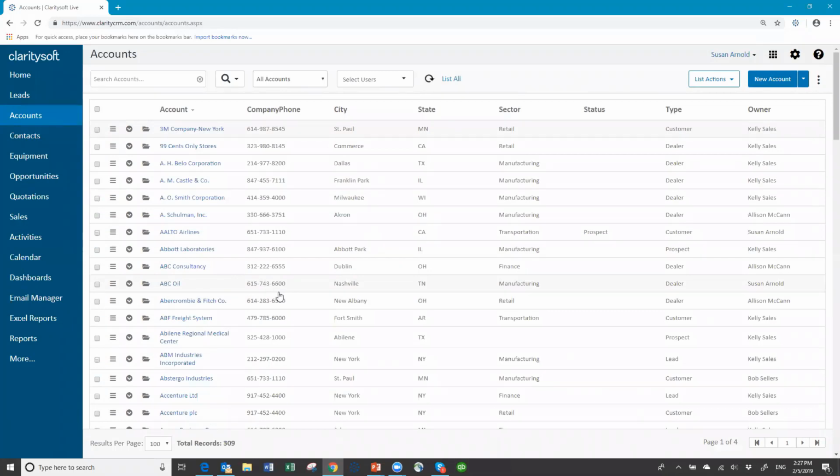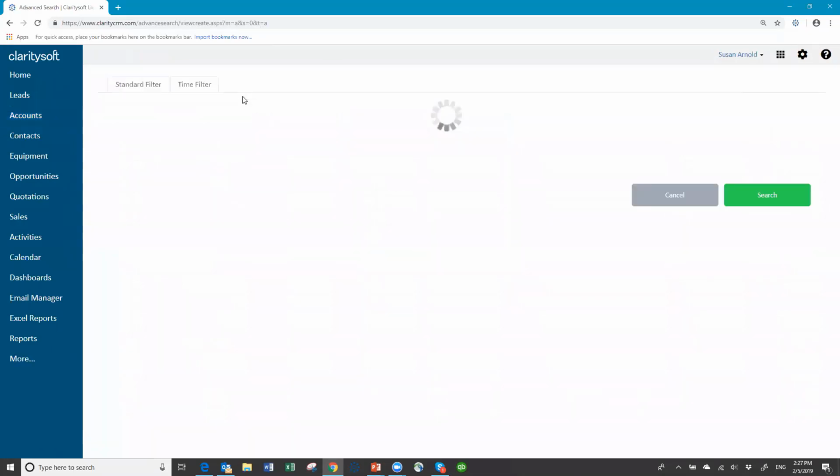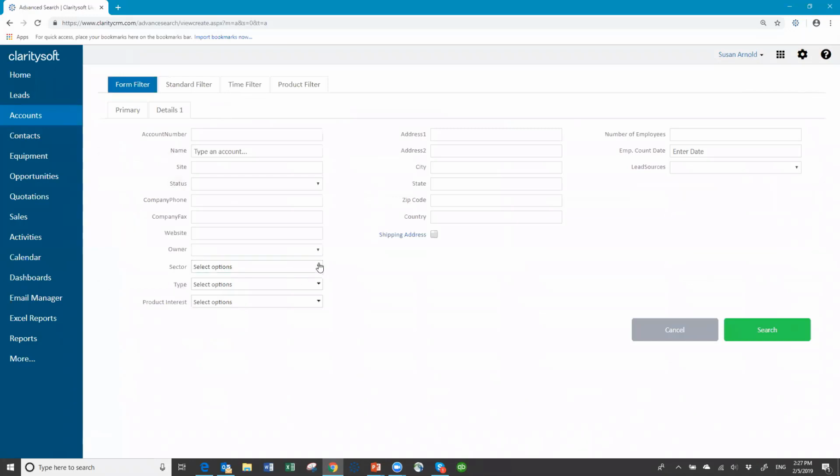All right, so I have set my columns and now I can see my sector, I can see status, which is mostly empty, and I can see type. So if I wanted to do a filter on one of these, I can see my results much more easily. So if I come up here and go to advanced search, let's say that we want to find everybody in the manufacturing sector. And we'll just do one for right now. So I click search.